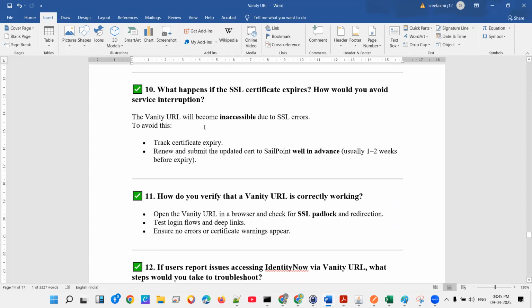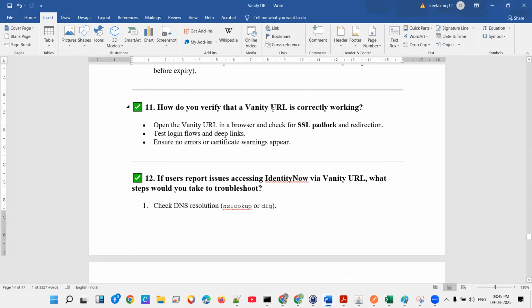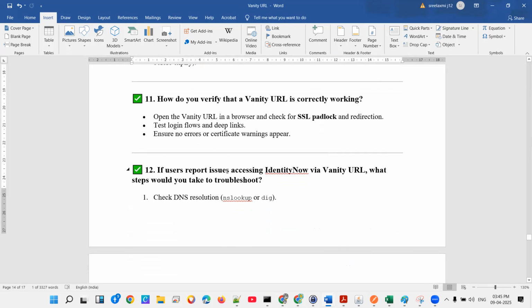What happens if the SSL certificate expires? How would you avoid service interruption? The Vanity URL will become inaccessible due to SSL errors. To avoid this, track certificate expiry, renew and submit the updated certificate to SailPoint well in advance, usually 1 to 2 weeks before expiry. How do you ensure that Vanity URL is correctly working? Open the Vanity URL in the browser and check for SSL padlock and redirection. Test login flows and deep links, ensure no errors or certificate warning appears. So generally, the testing team will be doing this.